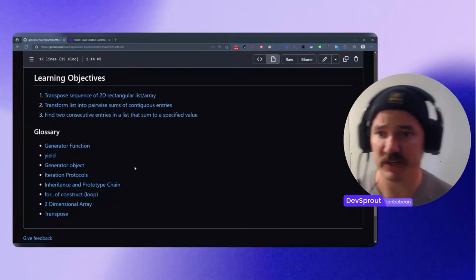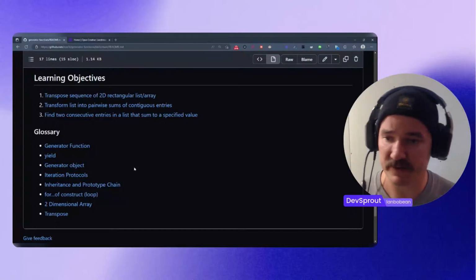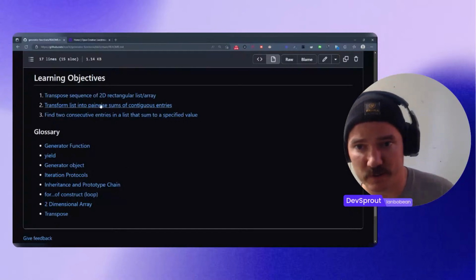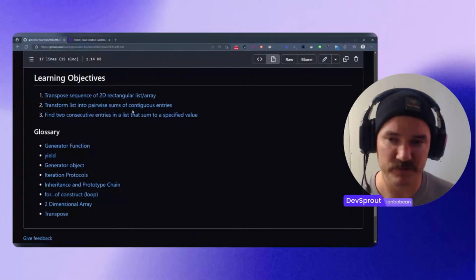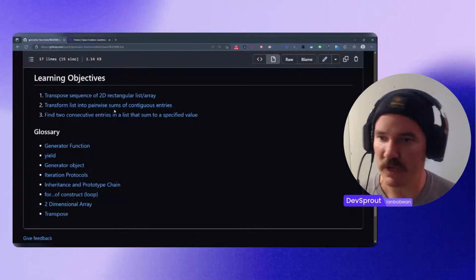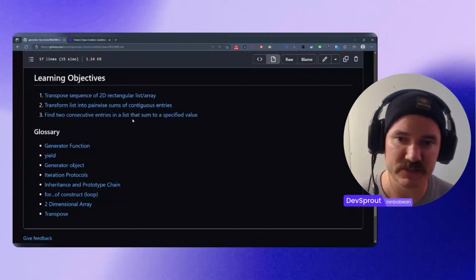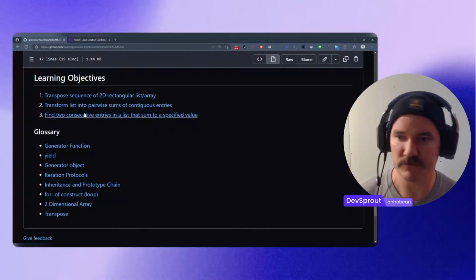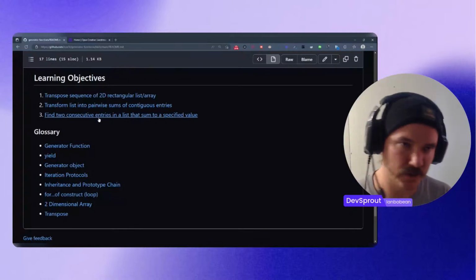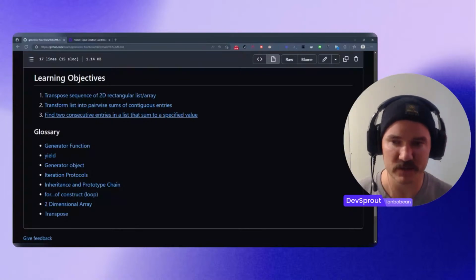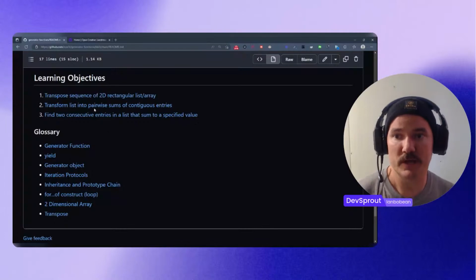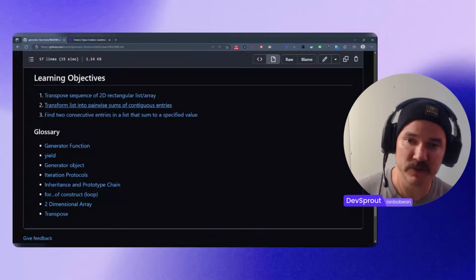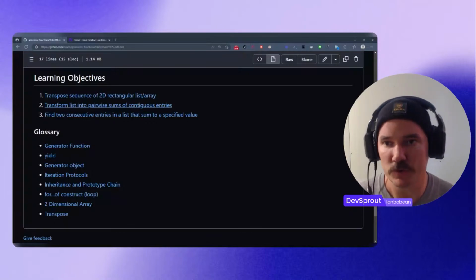In terms of learning objectives, if you want to test yourself on everything we've just learned, we have 2 more learning objectives here. Transform a list into pairwise sums of contiguous entries. I know that's a mouthful, but if you break it down, it's really simple. And then find 2 consecutive entries in a list that sum to a specified value. Again, it's another mouthful, but it's simple stuff. If you go read through these, you'll get a clear explanation of exactly what's expected and how to do it. So maybe block off the bottom part with the solution, first just look at the prompt, and see if you can do it.